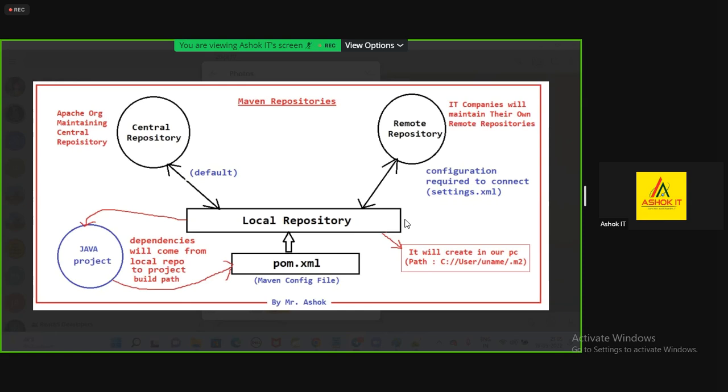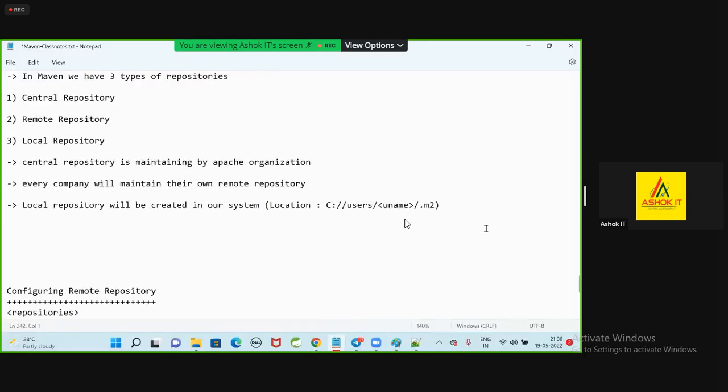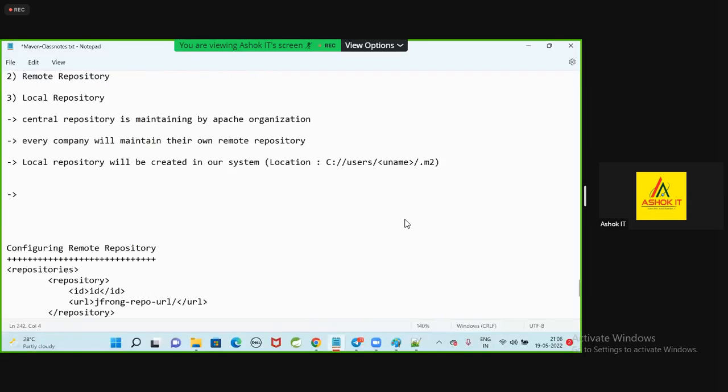Good, perfect. So with this we completed what is the repository concept in Maven. Now, whenever we add a dependency, how will Maven download the dependency? When we add a dependency in pom.xml, Maven will search for that dependency in the local repository.